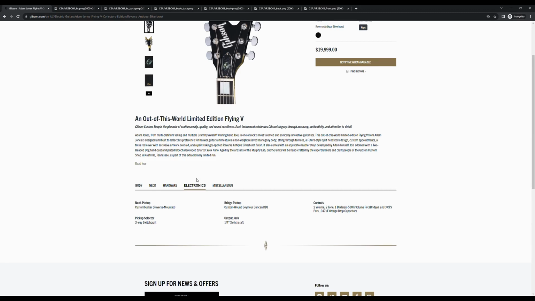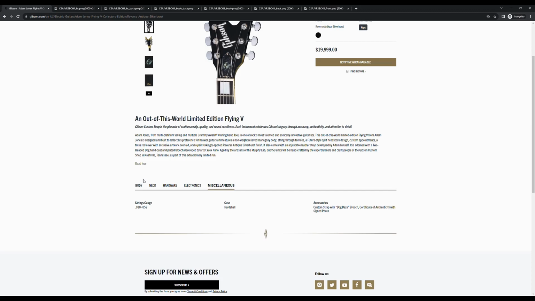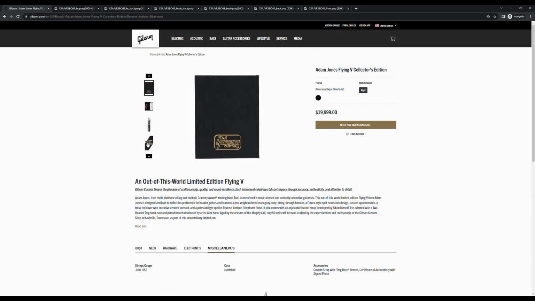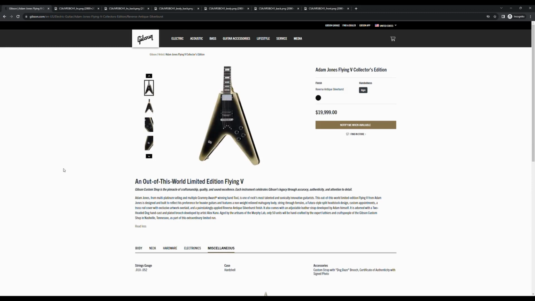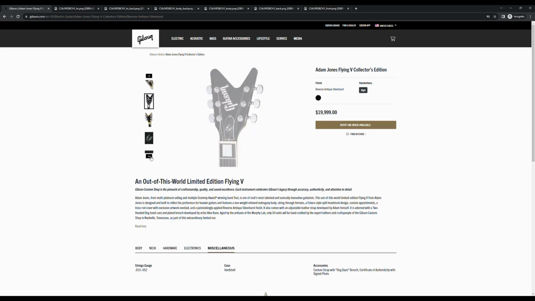So 10 to 52, you do get a hard shell case. So the accessories, you got a strap, a certificate of authenticity with a signed photo. So you do get his actual signature, which, you know, probably helps add to the value. But 20 grand for a guitar. I mean, I complain about this all the time, whether it's the custom shop level or not. But you know what? All I can say is rich people are buying it.